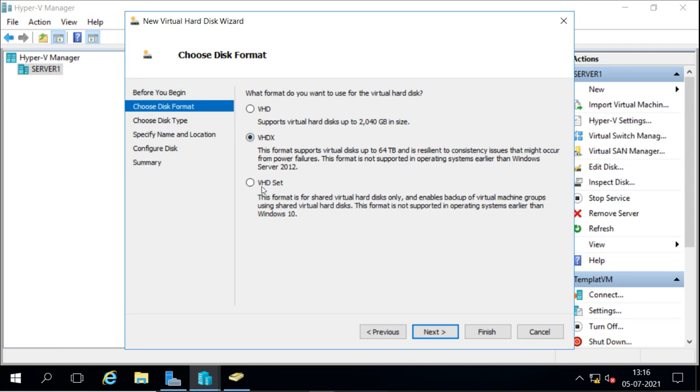Then we have the VHDS, that is shared. This format is for shared virtual disks only and enables backup of virtual machine groups using shared virtual hard disk. And this format is also not supported in operating systems earlier than Windows 10.